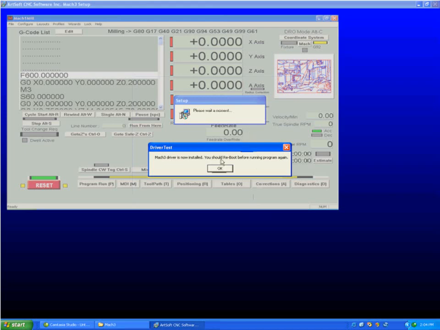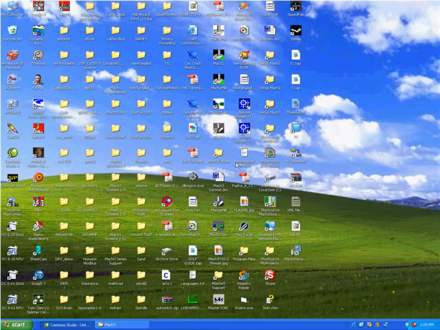Now we've installed the driver and we're getting a very important warning. You should reboot before running the program again. This is only necessary if you have never installed a Mach series program on this particular computer. If you've installed Mach 1, Mach 2, or Mach 3 before, you do not need to reboot. If you have never installed any of the Machs, you must reboot. Many people contact me with computer crashing problems which were caused because they ignored this warning. I realize some programs will allow you to ignore that warning, but Mach 3 is doing some very special things to your system, and the reboot is necessary. So take it from me, reboot.